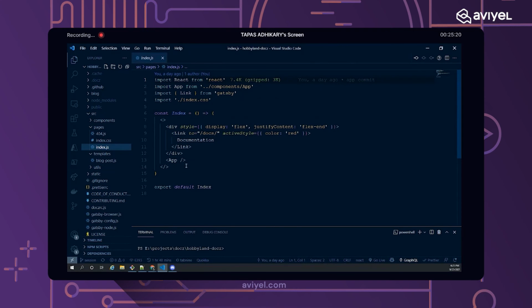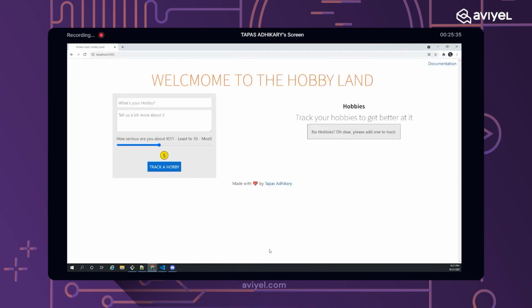It's a very simple React app where I have a simple div at the top, which has a link called documentation, and then I'm importing a component called App. It's as simple as that. Now, if I quickly go to the application screen, this is the link documentation, and this entire thing is my app in my index.js. So as simple as that.